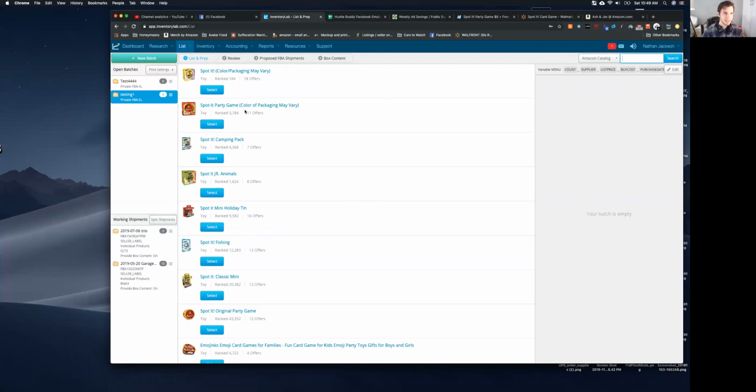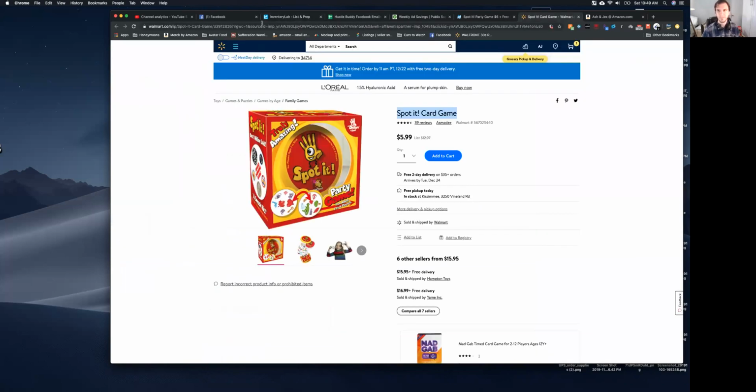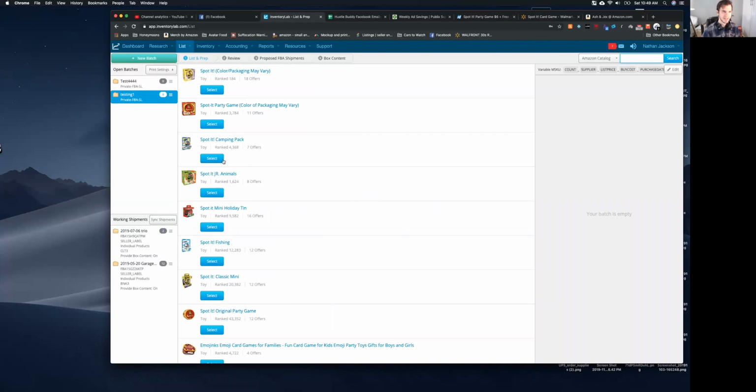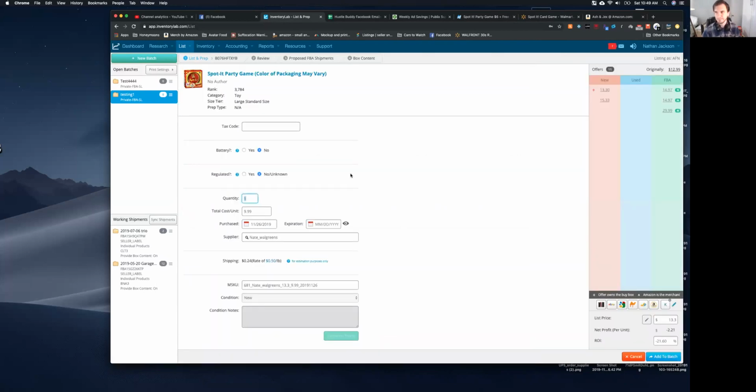All right, so Spot It party game. Color packaging may vary. Okay, that's actually a good thing because it means my image doesn't have to exactly match what's on Amazon. The customer already knows. Now this is an exact match, so I'm just going to go with that. Let's see what it is. Our buy cost was $6. Sell price is $15. That is a 50% ROI and it's ranked 3,000 in toys. So this would be something that you could probably buy 100 of or 200 of and sell out pretty quickly.